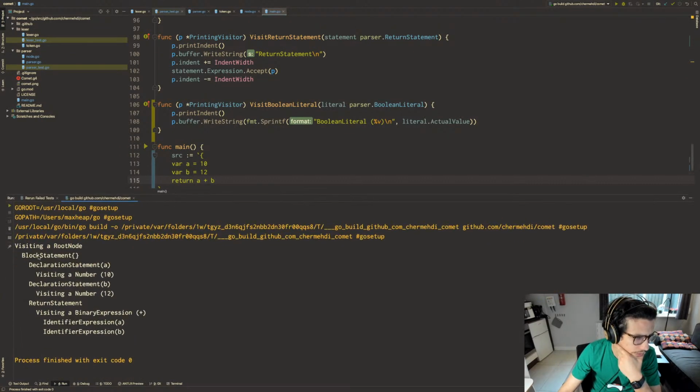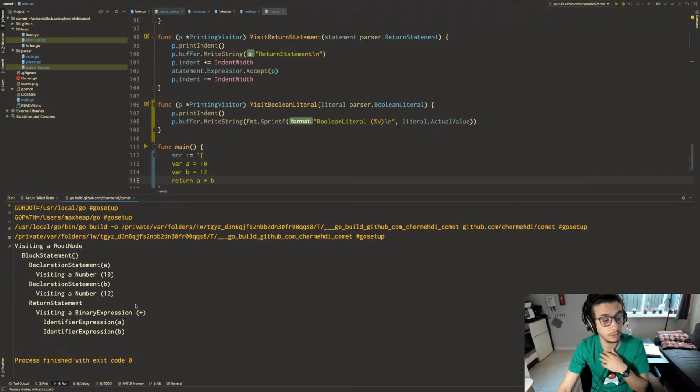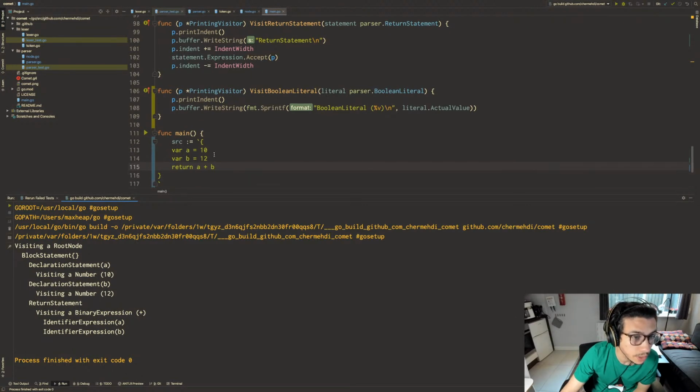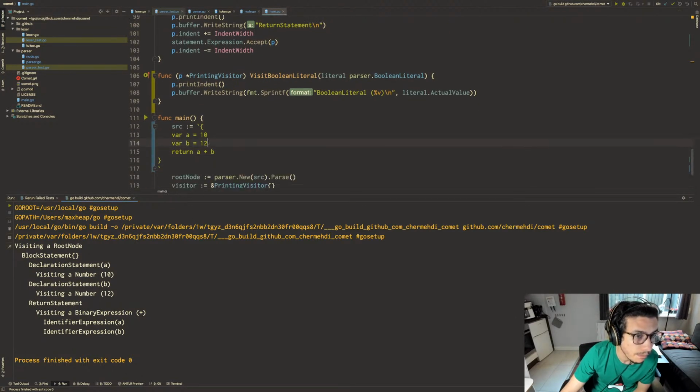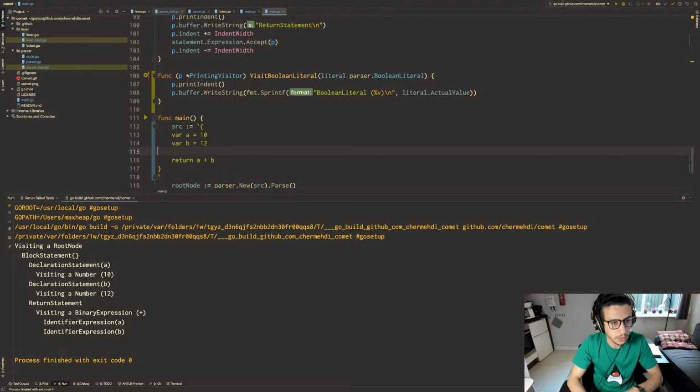So you can see we have a block statement, we have a declaration statement that has a 10 in it, we have a declaration statement that has 12, and then we have a return statement that has a binary expression, which has an answer. Wow, this actually worked. So let's do this.